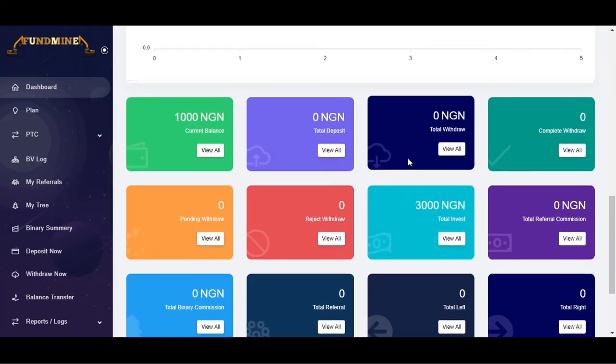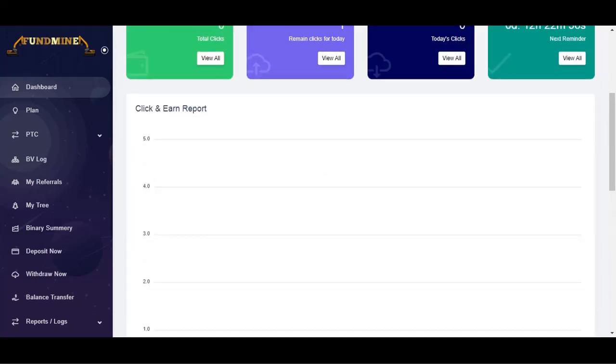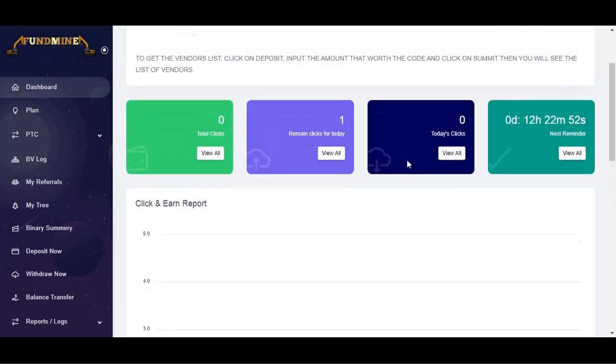All right. So, like you were told when you were about to subscribe, you're going to be mining every day, and that mining is 500 naira per day. You can mine through two ways. The first one is using your dashboard. You see 0 total clicks, 1 click for today, and this is the countdown. Suppose you want to use this method on your dashboard, just click on view all.